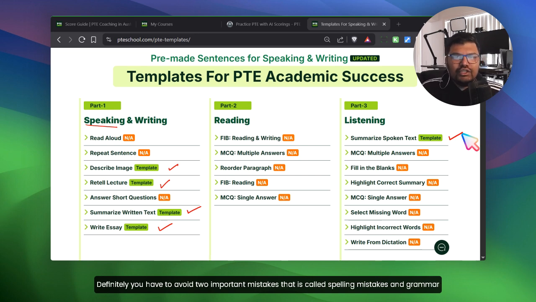Definitely you have to avoid two important mistakes, spelling mistakes and grammar mistakes, because when you write using a template, many people don't have enough time for proofreading. So definitely you have to work on that. And for speaking, that is describe image and Retell lectures, you have to make sure that you are talking continuously and speaking fluently. I said a big no to 4 things. Number 1, no hesitation. Number 2, no mumbling like r. Number 3, no extra pauses. And number 4, no extra, long delay. So you have to speak continuously.